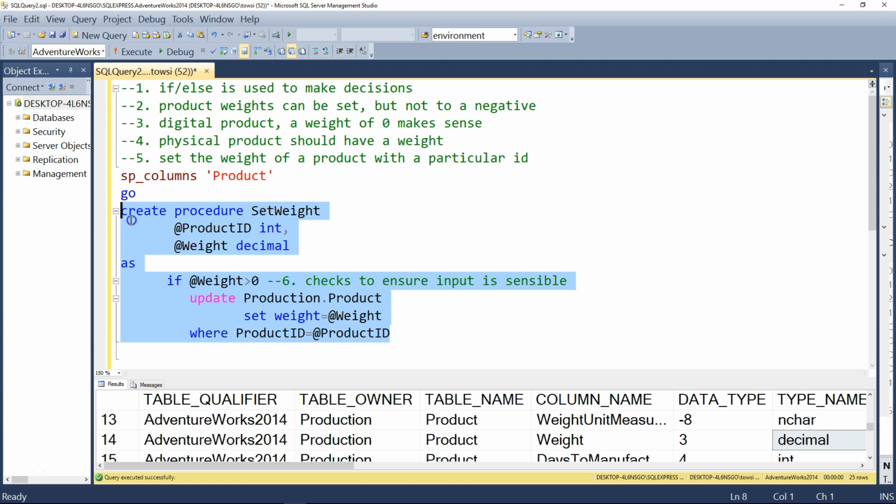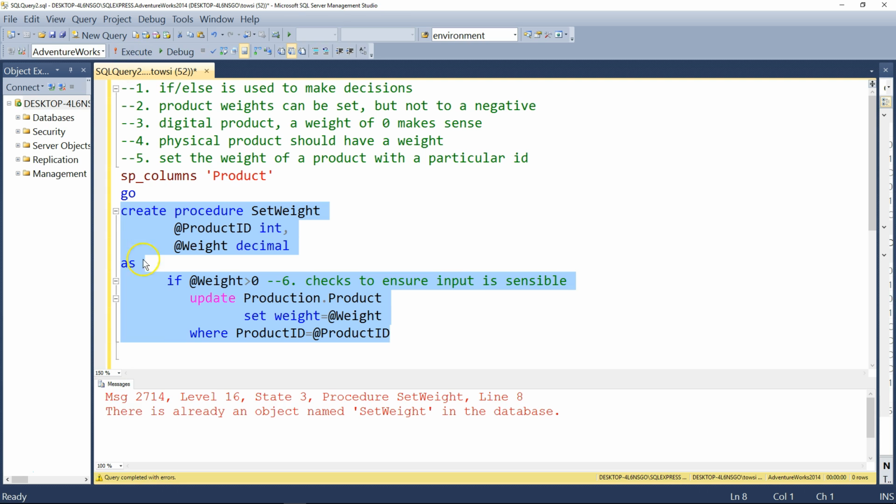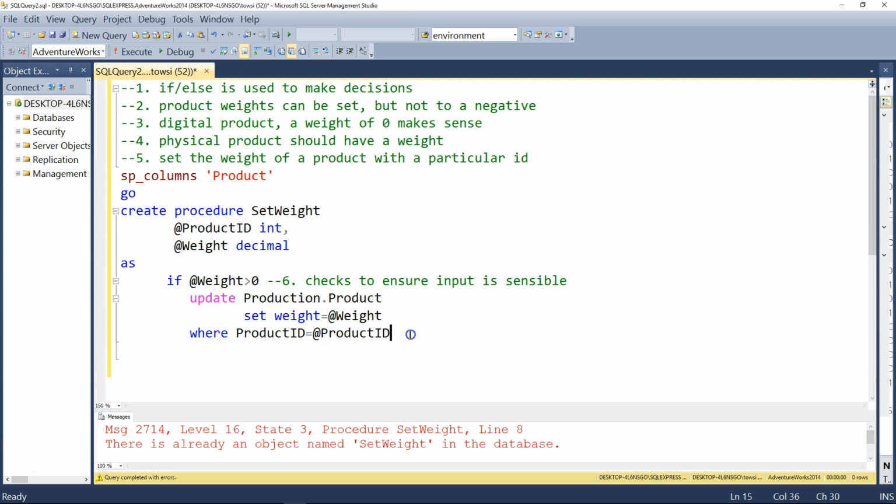All right, let's do that. So highlight all of this. And if this already exists, because I created it previously when I was experimenting, for example, I'll just drop it if I have to. So hit execute. And as you can see, it already exists. So you can drop it. The other thing that you can do instead of writing create is simply type alter. That's it. It already exists, right? That's what the message says. So just type alter this time. That's all.